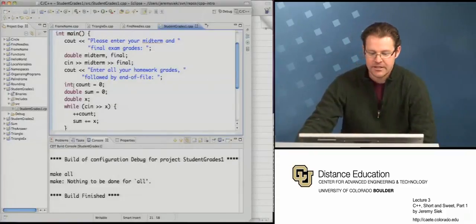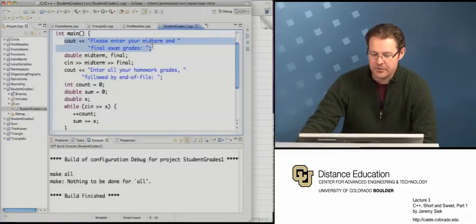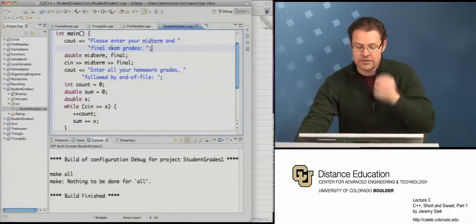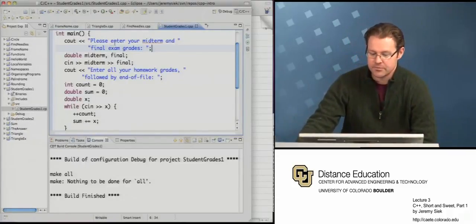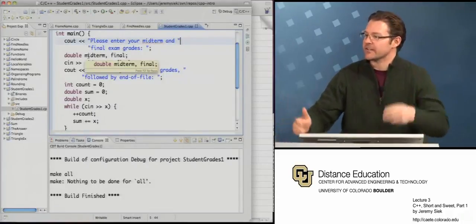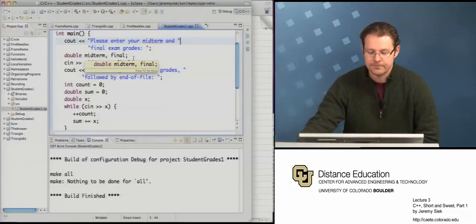Okay, so here's, now what we're familiar with is doing things like cout to print some strings to the terminal, saying, please enter your midterm and final exam grades. If you remember, I think we briefly mentioned it last time, if you just have white space in between two string literals, it automatically concatenates them together for you.